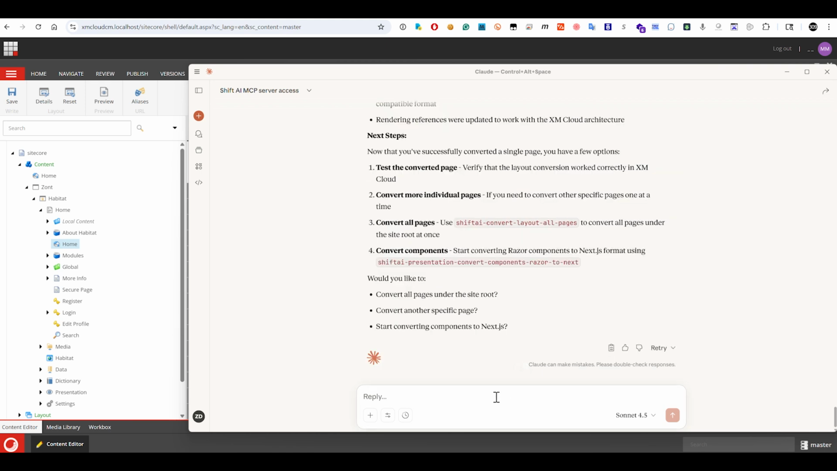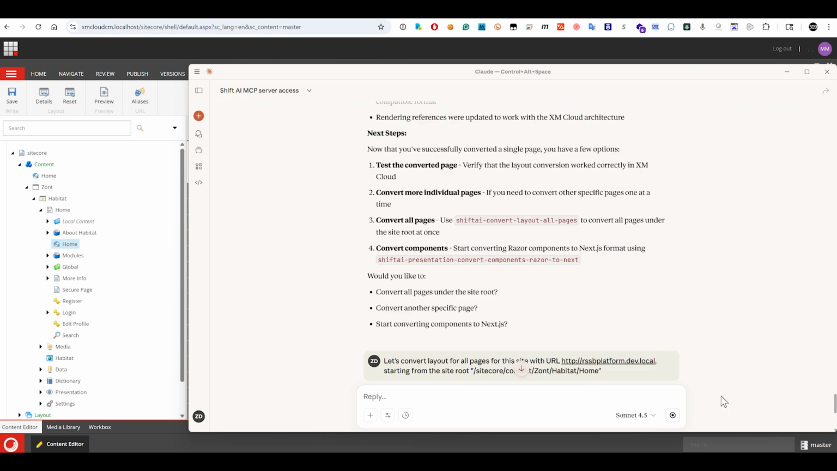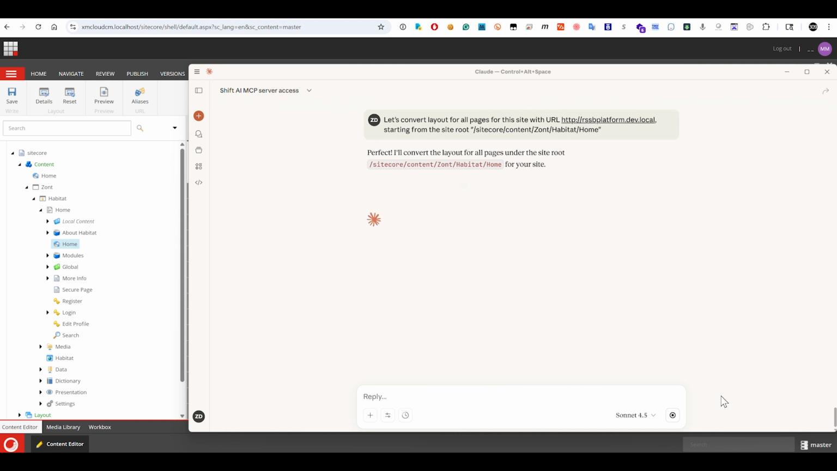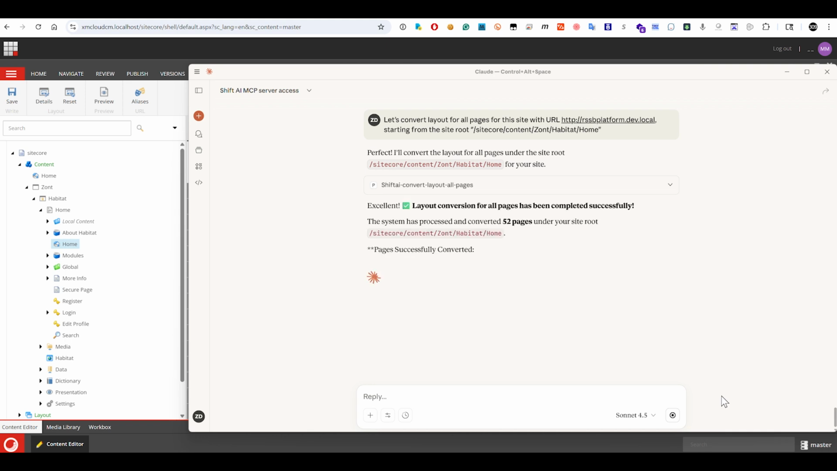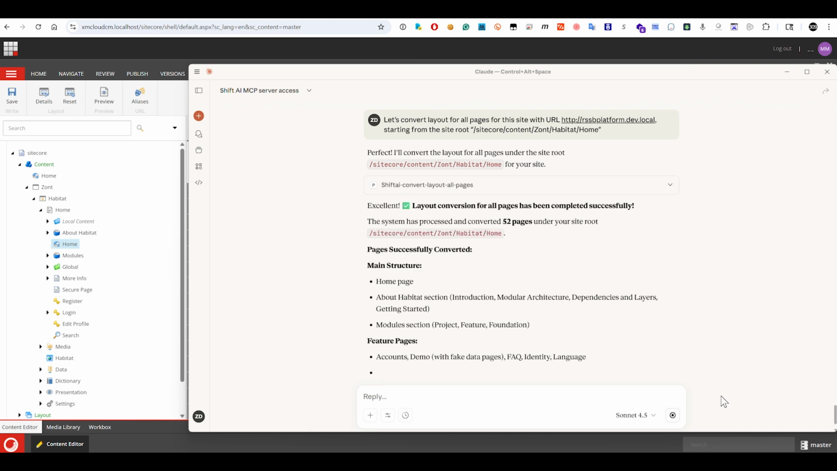I want to do that for the rest of the pages. So let's go back to Claude and ask it to convert layouts for all of the pages. Basically, we will do it for the whole website. This is the URL of this old website, the Trans Inverted Machine, and we also provided the home item here as we wanted to do on XM Cloud. It may take a little longer, but let's see. So it tells me there were 52 pages, and it went and processed all the pages starting from the home page.